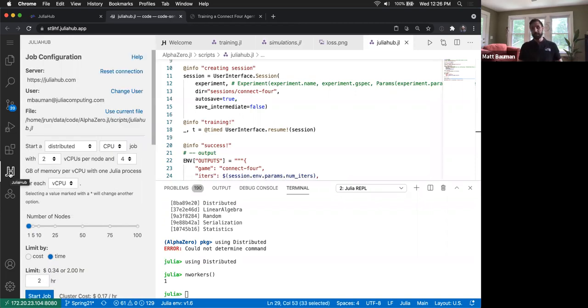It connects back in to JuliaHub.com. Automatically detects, hey, I see you're working on the scripts/JuliaHub.jl file here. Let's use that as the kind of entry point to run.